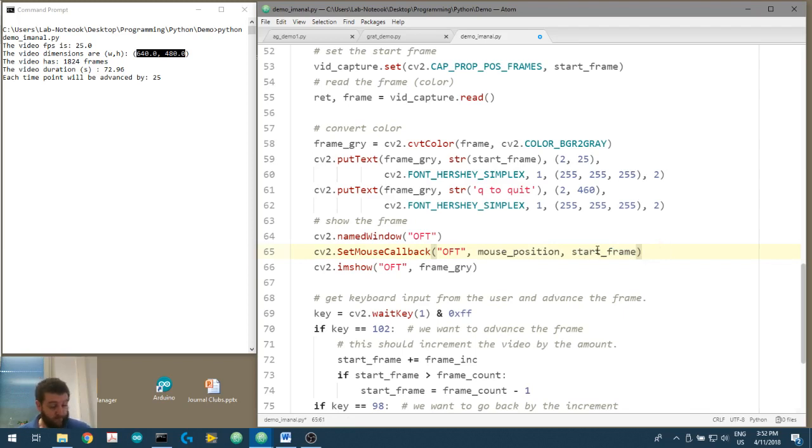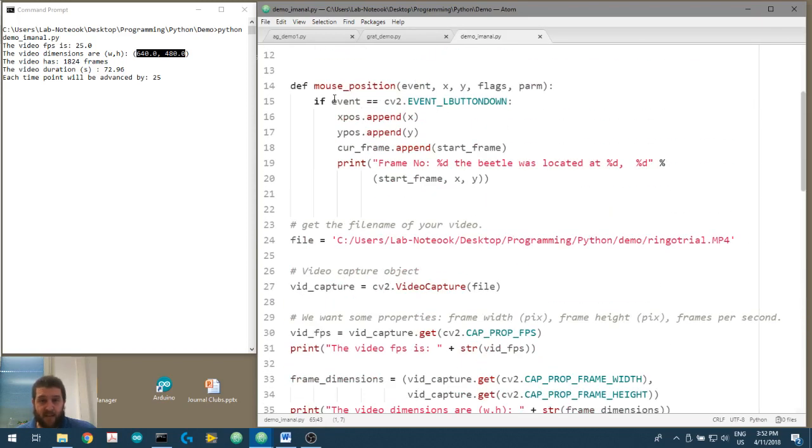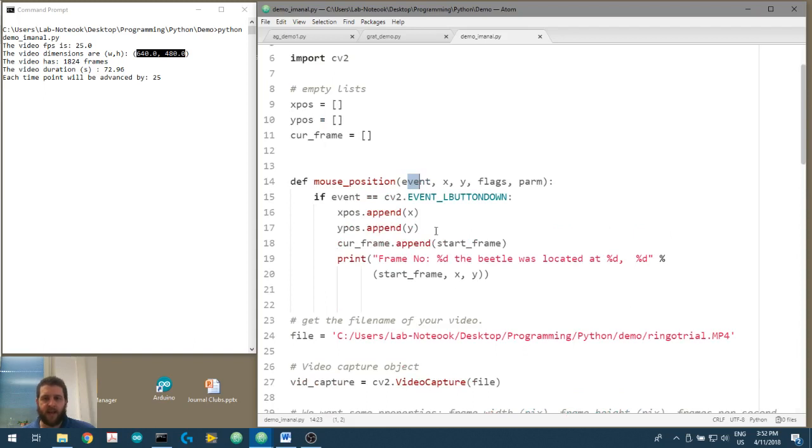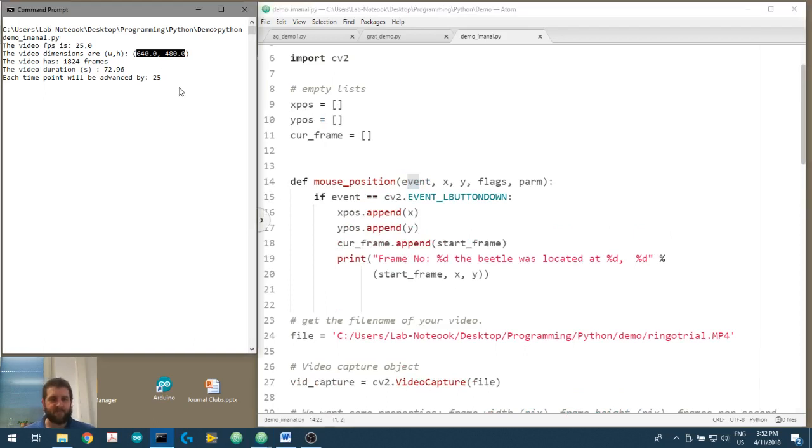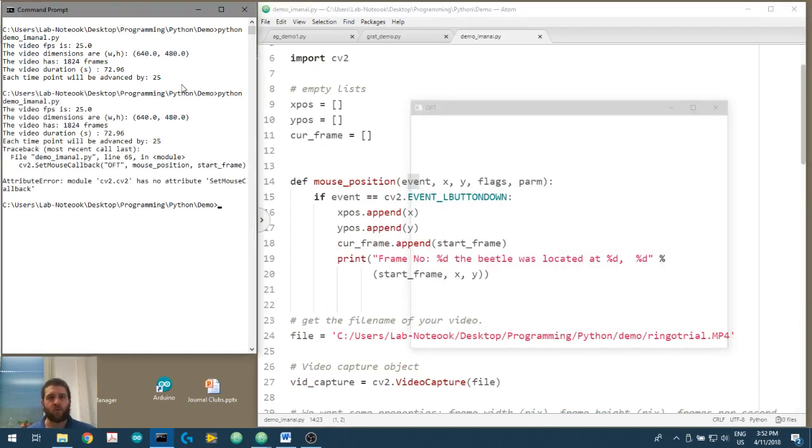Right, so we're going to listen to a mouse callback, and then we're going to call the mouse position, and if the event is the left mouse button down, we're going to get the XY position, put it into the lists that we've created, and then print it out to the screen. Let's see what we get.